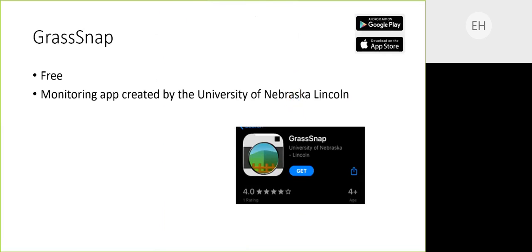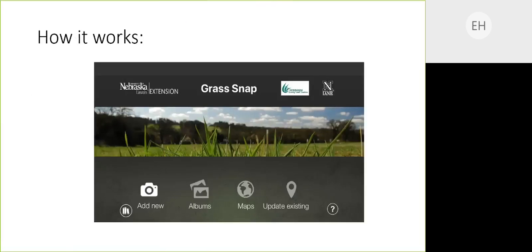So the next app is called GrassMap. This is a free app. This is a monitoring app. It was created by the University of Nebraska-Lincoln. And this app was built for a rancher to monitor their grazing land. So some of the features might not be useful, but I really like the picture taking capability that it gives you. So this is the main screen that you get when you download it.